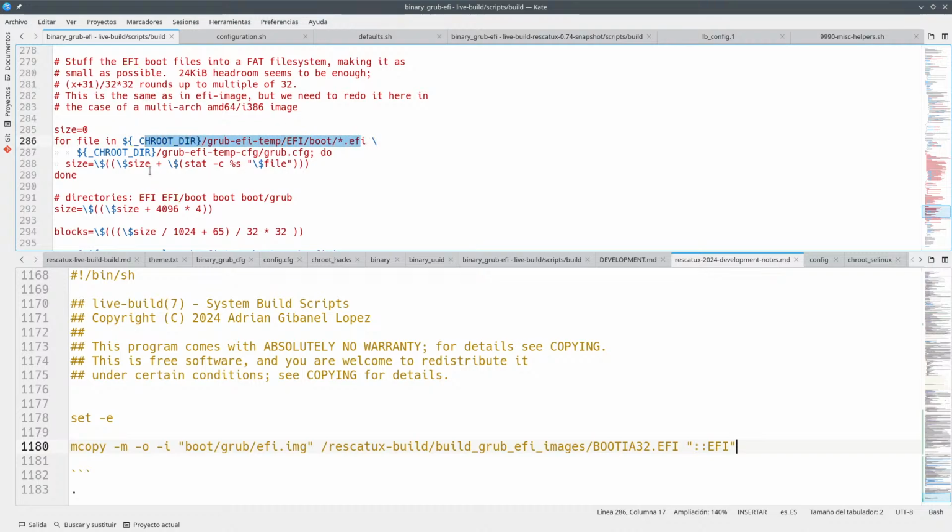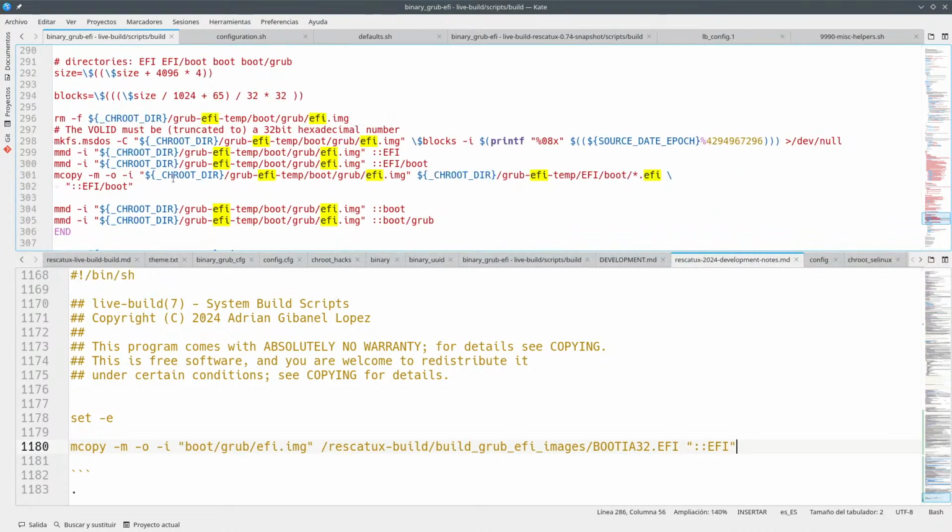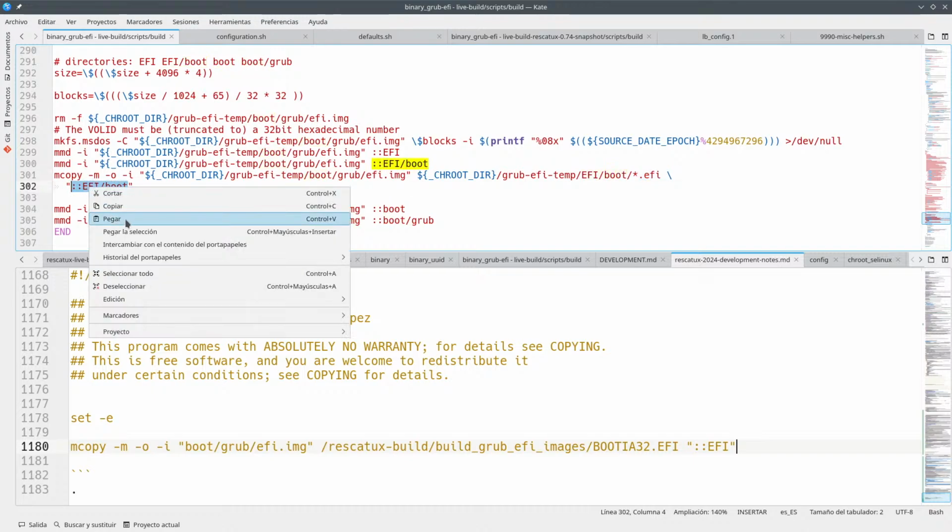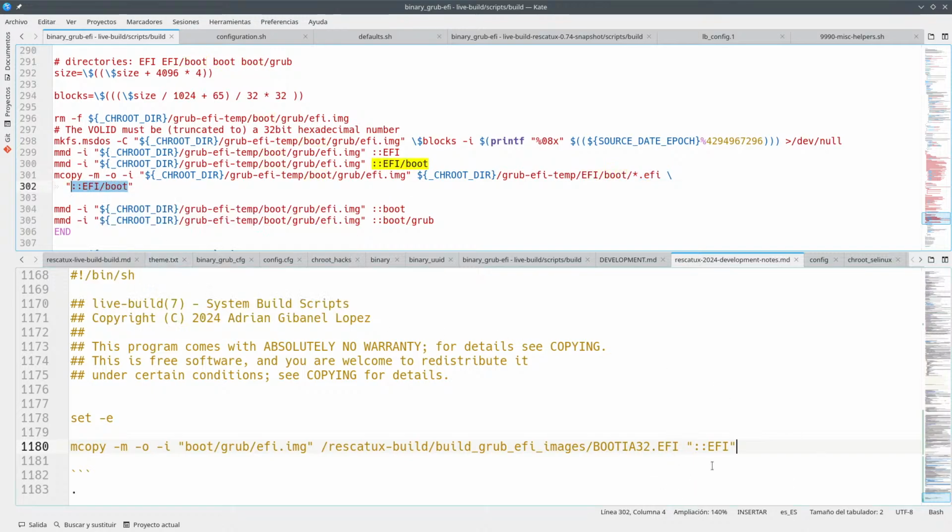So for all of these EFI files, you get the size, and then you create this directory, and here's the copy. Here's the copy I had not seen before. So we copy all the EFI and we copy it in EFI boot. So that's the same place where we want this .efi file to be found. We want it here. That's it.